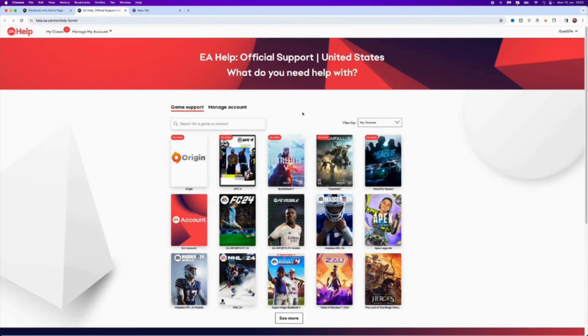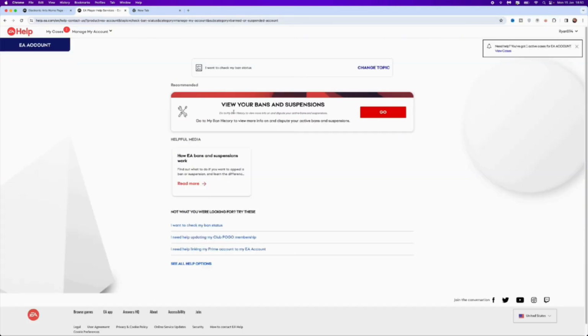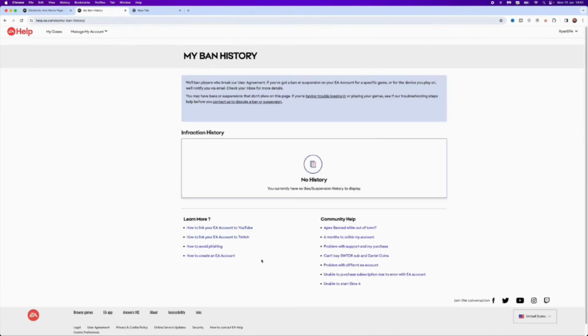It will land you on this page. In this page, click on EA account. It will redirect you to this page. Now over here, click on I want to check my ban status. You can see view your bans and suspension. Tap on go. It will show you all the history.